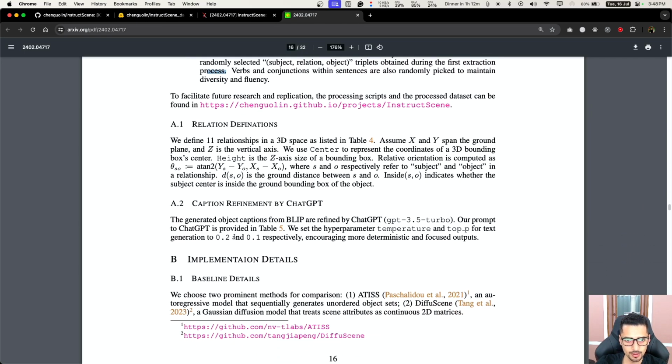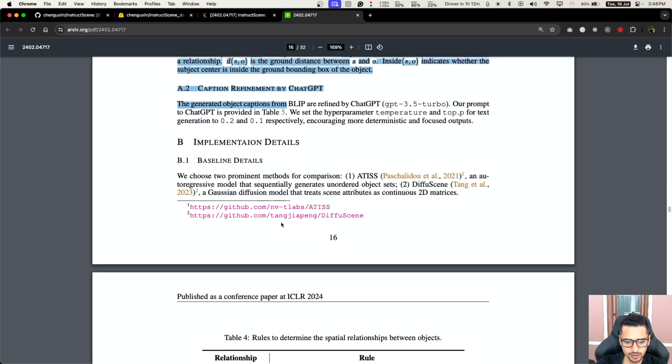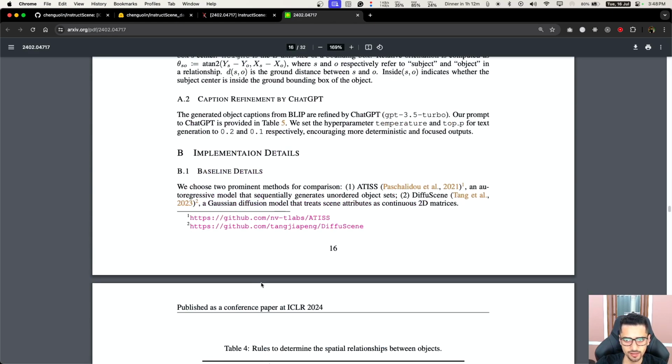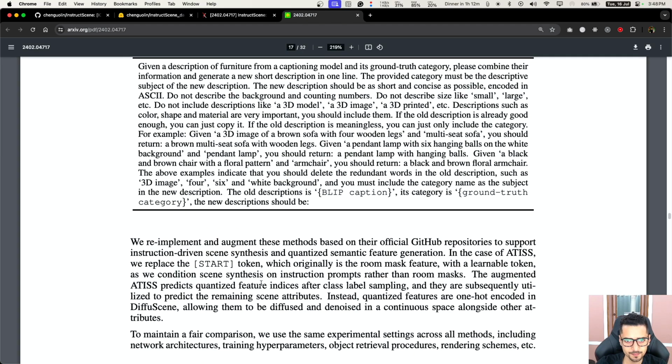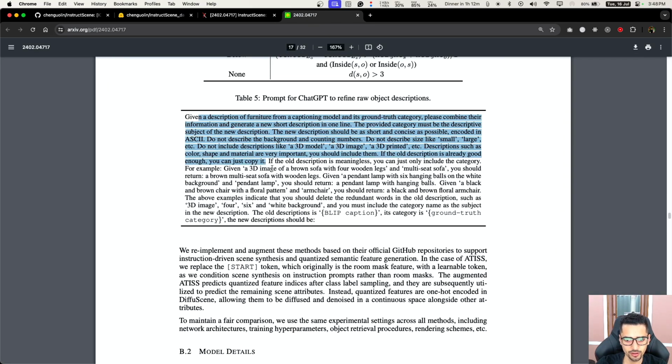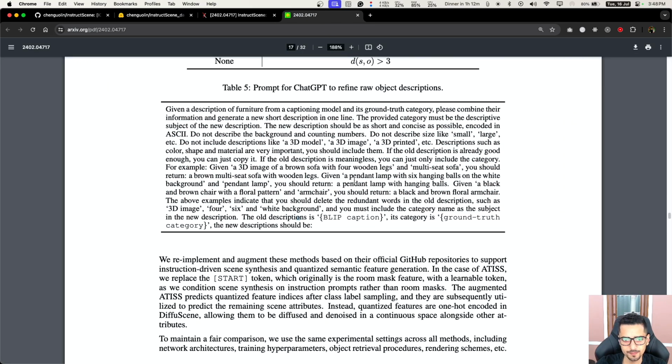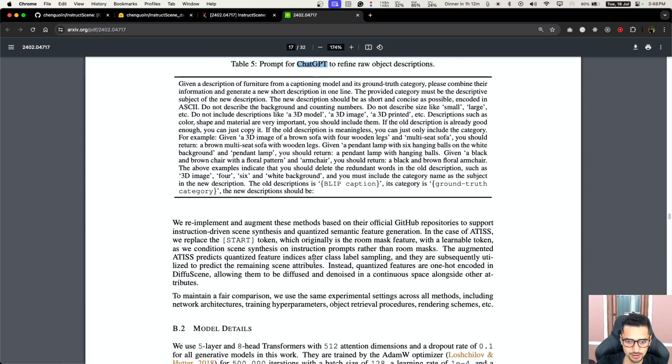Okay. Relation definition, which we have already gone through. So these are the relations, and they are defining them in the form of triplets. They have also given what should be done for refinement: descriptions such as color, shape, material are important. So this is the example. Given a 3D image of a brown sofa with 4 legs, multi-seat sofa, given this input, we should be able to get this kind of output: a brown multi-seat sofa with wooden legs. This is the kind of refinement that they're doing using ChatGPT and generating the instructions.